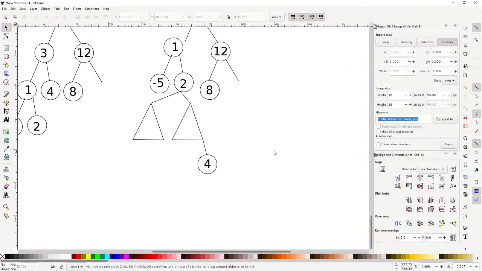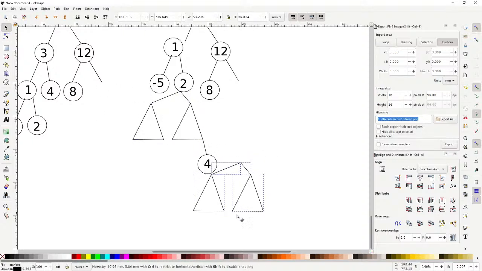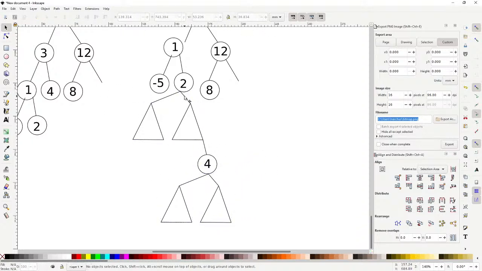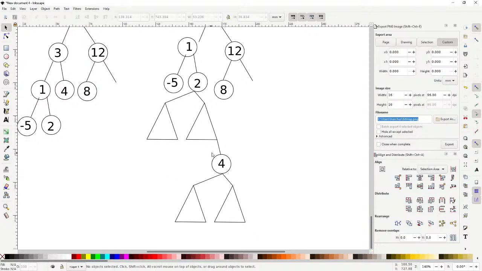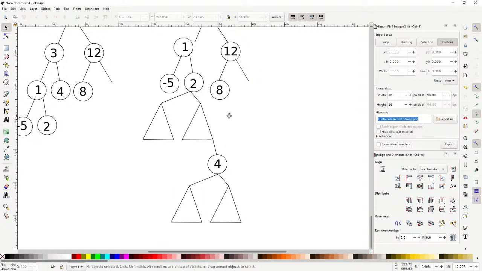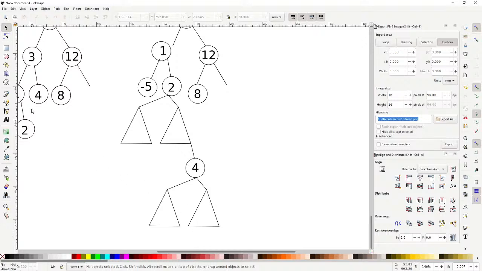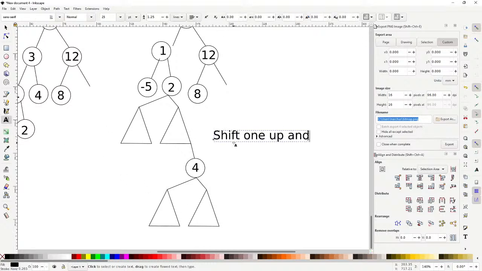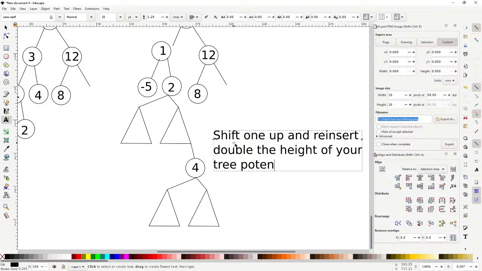So it's not great, because what could end up happening is you could end up really increasing the height of your overall tree, because if this already had about the same height, right? Then if this had height h and these have height h, if they're all of equal height, then you've just doubled the height of your tree, right? So that's the problem that this creates: if you just shift one up and reinsert, this will double the height of your tree potentially.